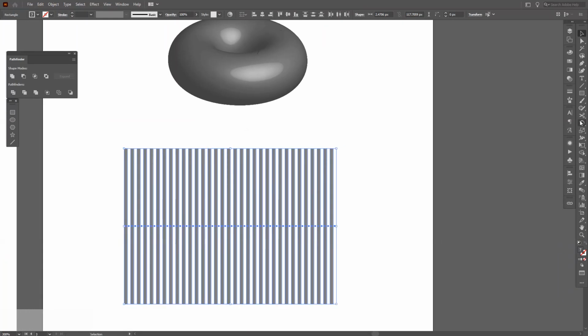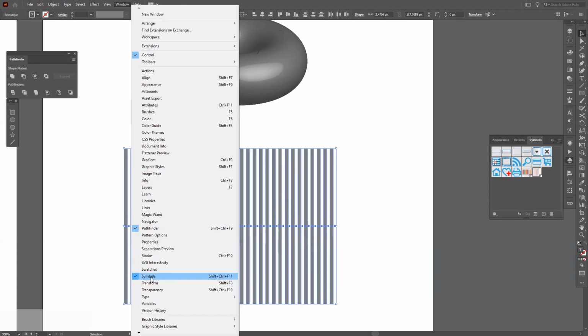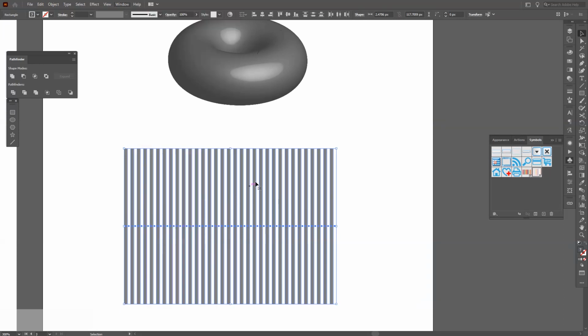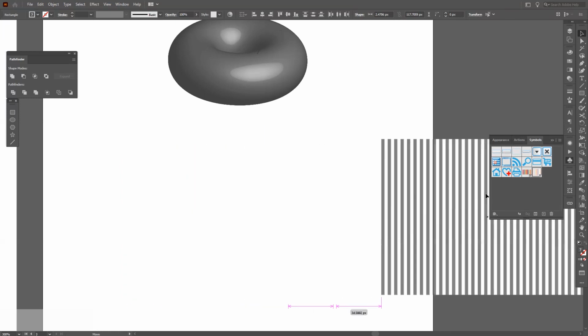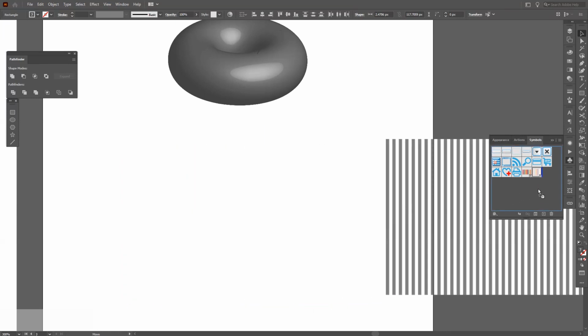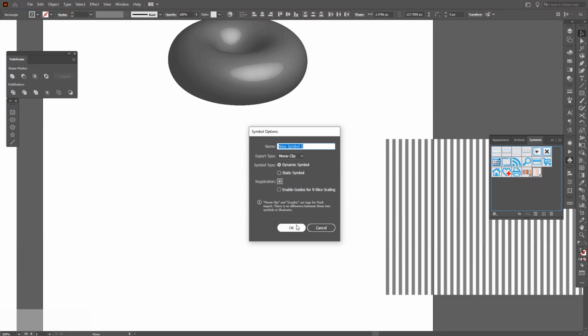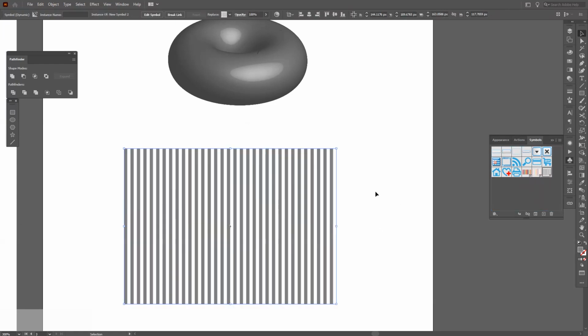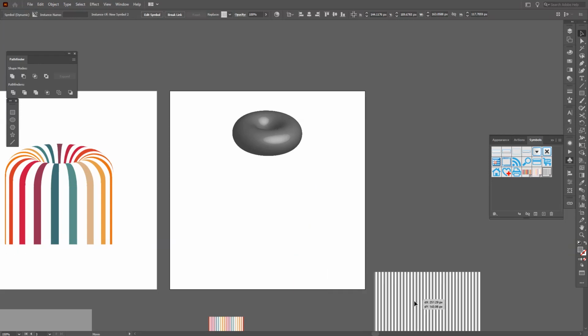After you have this example, you go to symbols. You got the symbols here. If you don't have the symbols, go to Windows and select the symbols. And now, as we have this pattern, I'm gonna drag and drop it here to the symbol. Release it and click OK. Now we made a symbol out of that.